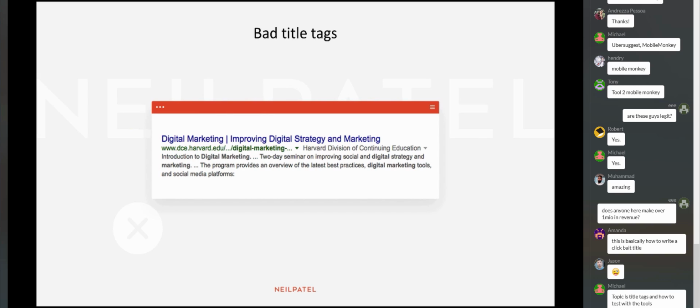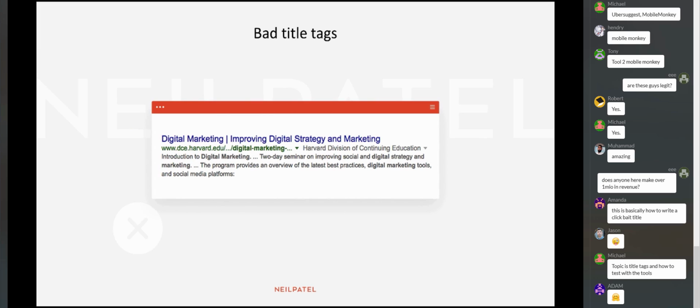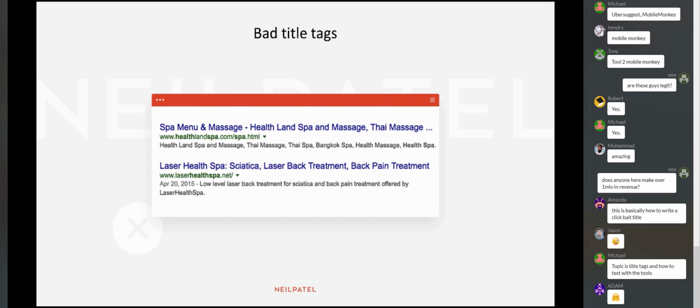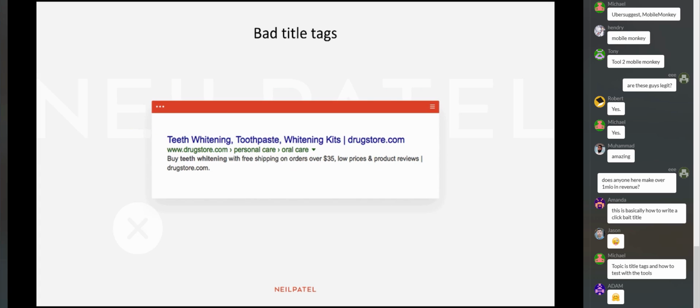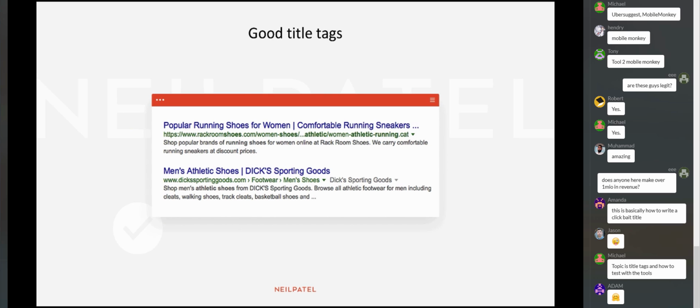I also want to show you some examples of bad title tags and good title tags so you can really optimize your click-through rate. Think of this one. This one's from Harvard. Digital marketing. Improved digital marketing strategy and marketing. It's just too keyword rich. I'm not sure if I would ever want to click on it. Most people probably won't. Here's another one. Spa menu and massage. Health land spa and massage. Thai massage. Dot, dot, dot. It's just keyword rich. Doesn't really flow. It's not enticing. Another one. Teeth whitening, toothpaste, whitening kits, drugstore.com. Again, just keyword rich. Not really too enticing.